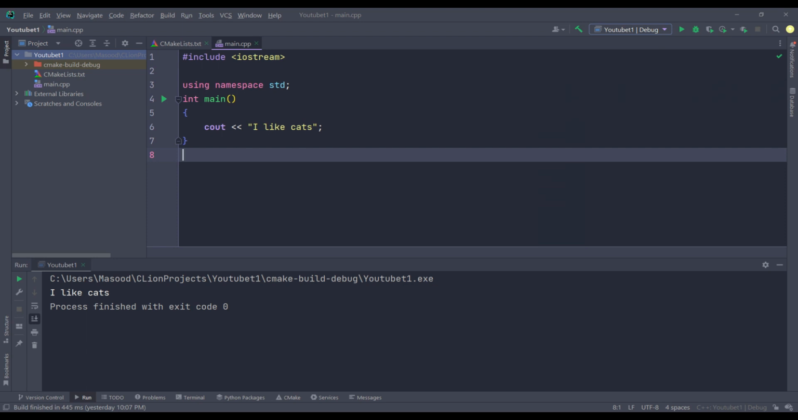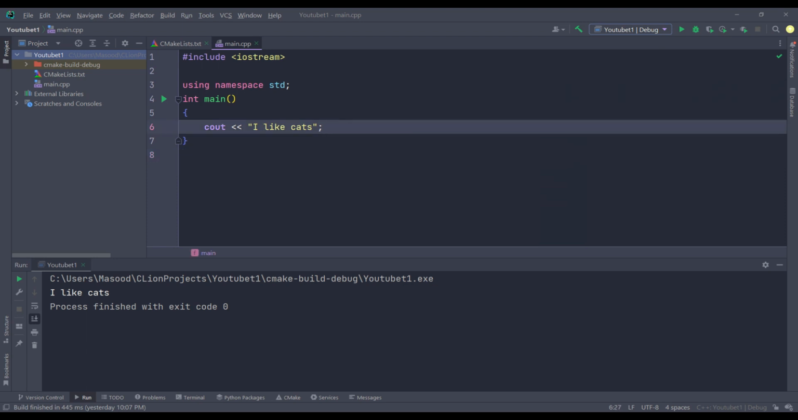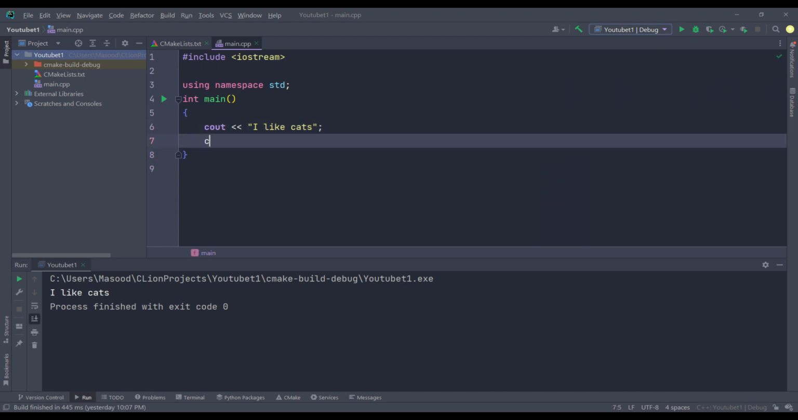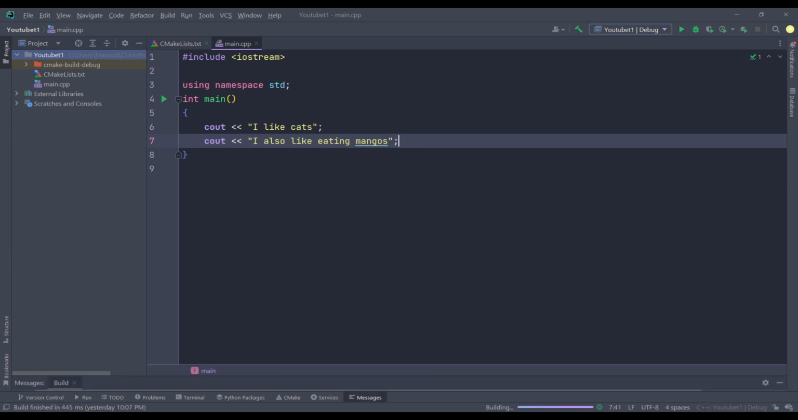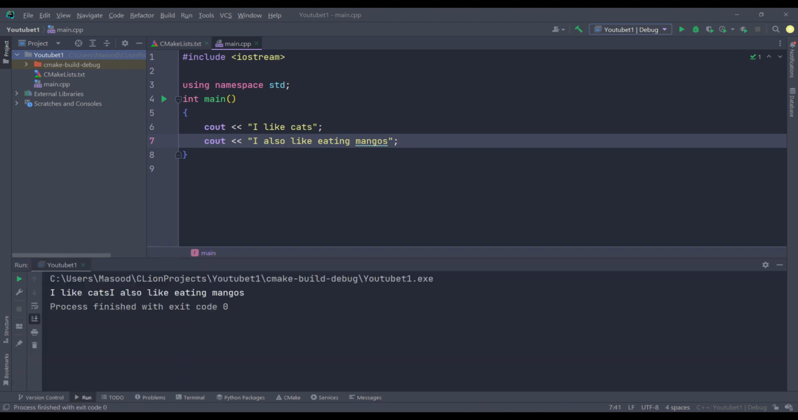So now let's do another line of output to say something else. In order to do it, we have to add a new line of code after the semicolon, and then write cout, since we are using the std namespace above, and then two less than signs, and then the double quotation and our message inside of it, the same as before, and end it with the semicolon as the end of another statement. After we run it, you can see that they are combined after the s and before I.